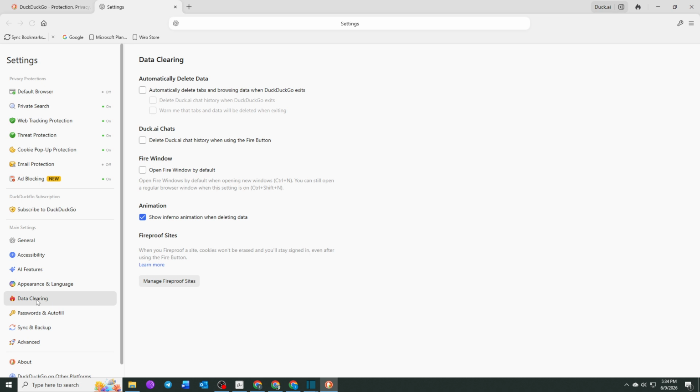Once you are inside Data Clearing, find the option labeled Auto Clear. Enable this feature to allow DuckDuckGo to automatically handle the cleanup process for you. When this setting is turned on, the browser will regularly remove browsing history and close tabs based on its built-in privacy behavior, helping maintain a fresh and private experience without manual effort.